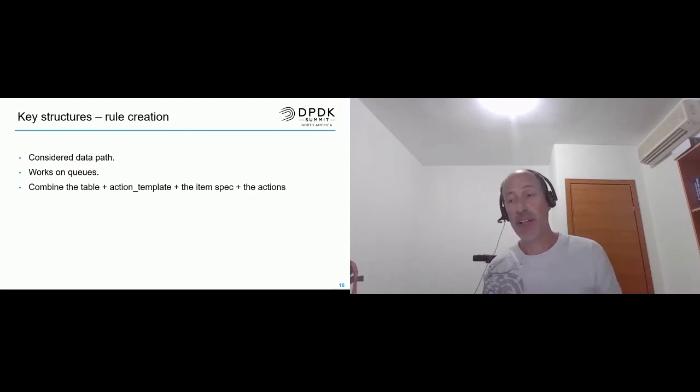Secondly, it works on queues. Unlike now, we basically assume that rule insertion will be inside the queues. So it means it's multi-threaded. Not multi-threaded by definition, but each queue will run on a different thread, so this will give us the multi-threading. And basically it just combines the table that we created before with the action template, with the specific values of items and actions that we want to use.